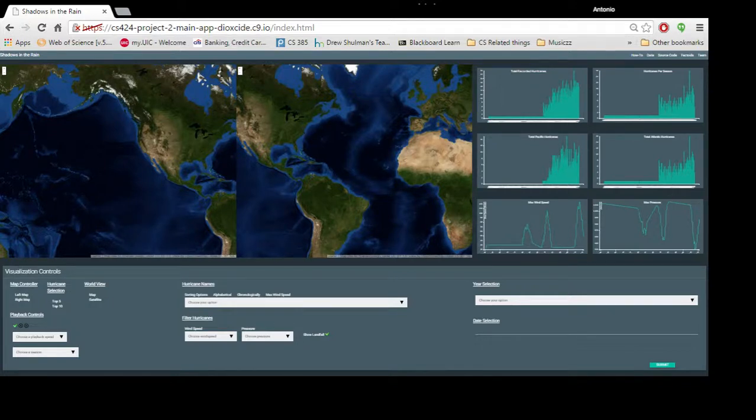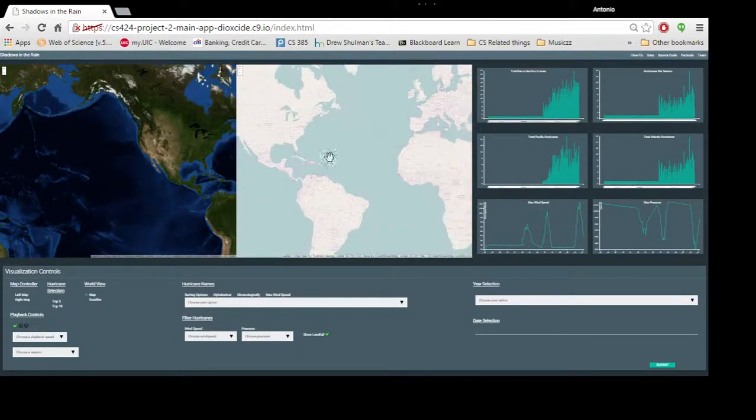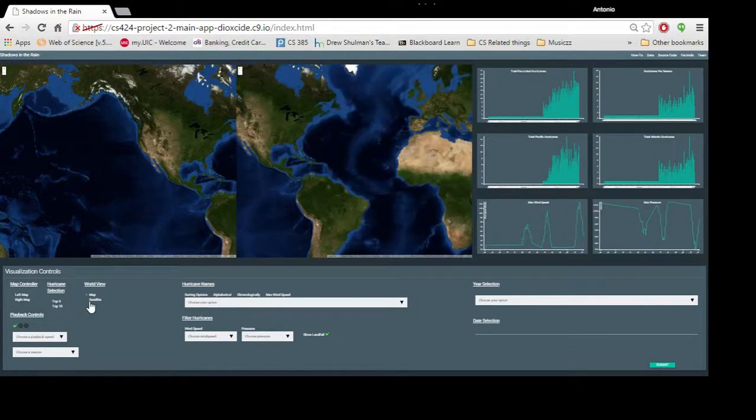So as you can see here, there's a couple of controllers to control the left and right map. This is the left map, this is the right map. Controls for when the user wants to represent the top 5, top 10 hurricanes, or change the map selection. So let's say they wanted to change from this satellite view to an actual map view. They can click on map, and as you can see here, it changes. You can change it back to satellite if you want.